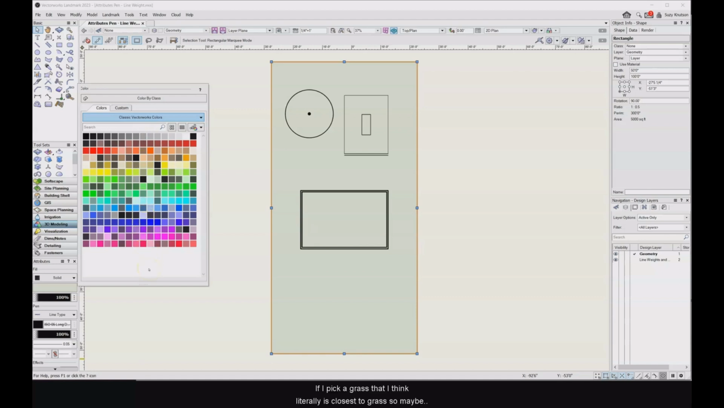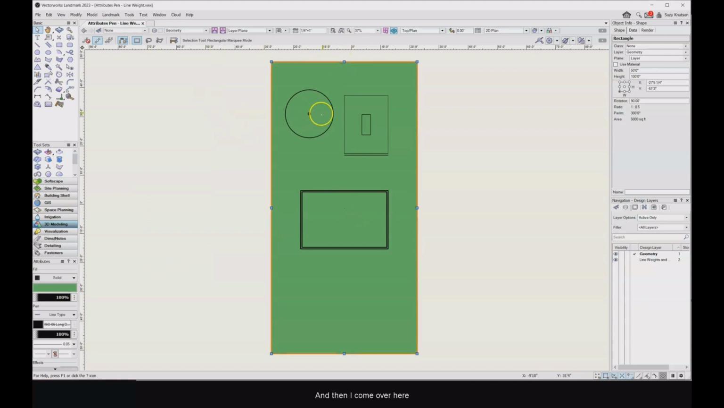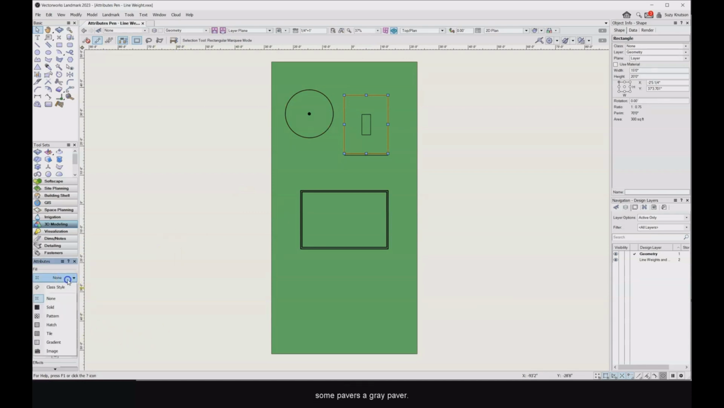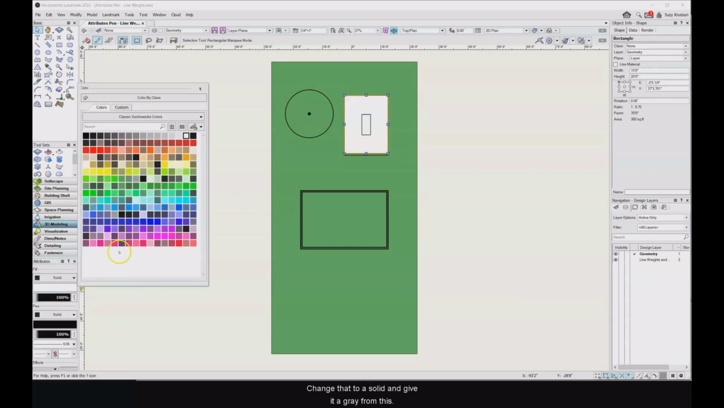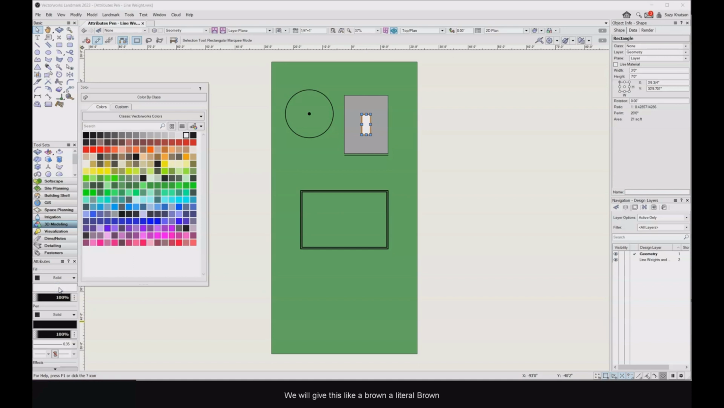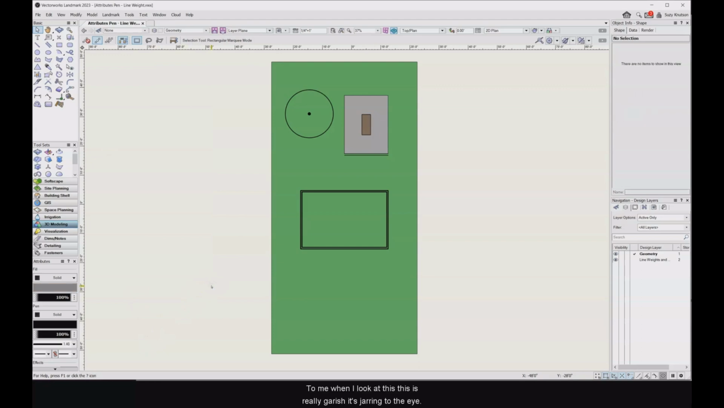If I pick a grass that I think literally is closest to grass, so maybe something like that, and then I come over here and pick, so this is going to be some pavers, a gray paver. Let's change that to a solid and give it a gray from this. If the gray is that color. And now if this is a cedar table, we will give this a literal brown color. So to me, when I look at this, this is really garish. It's jarring to the eye. That green is really vibrant. There's too much to look at on the screen.